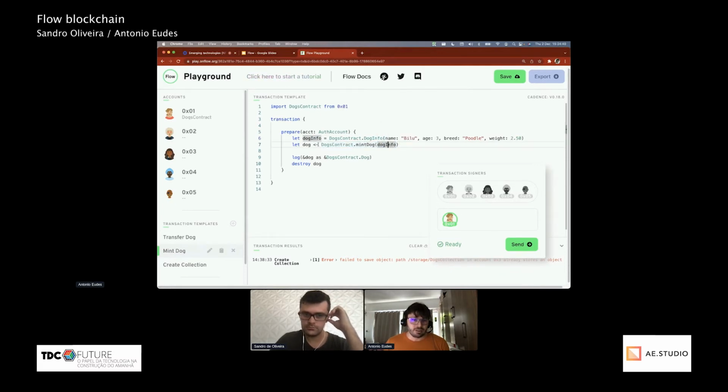And then I can use the equals sign here because it throws an error for us if not: you cannot copy the resource over here. After that, the resource will be in this dog variable, right? And just for the sake of testing, we are logging the dog on the console and destroying it after all, because we should provide a destination for the dog. This time we will kill the dog, right? You should not blame me. So let's try it.